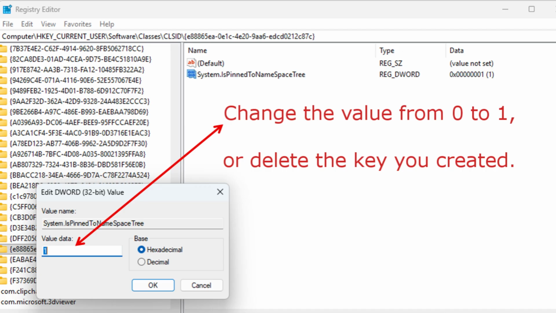You can achieve the same effect by deleting the System.IsPinnedToNameSpaceTree key entirely. However, if you later decide to suppress the gallery icon again, you will need to repeat the entire configuration process from the beginning, which may be inconvenient. For this reason, my recommendation is to modify the key's value depending on the desired behavior. Set it to 0 to hide the gallery icon, and set it to 1 to display it. When the key is deleted, the gallery icon becomes visible because its presence in the navigation pane is treated as a default system state.